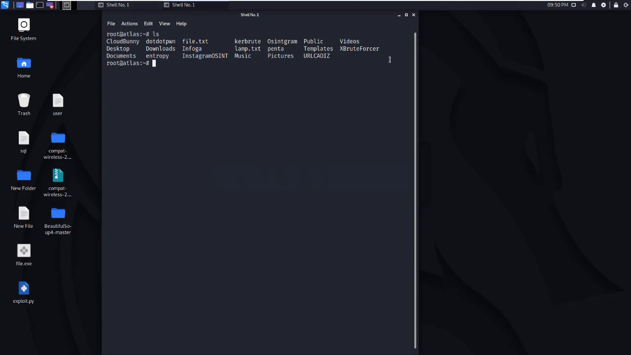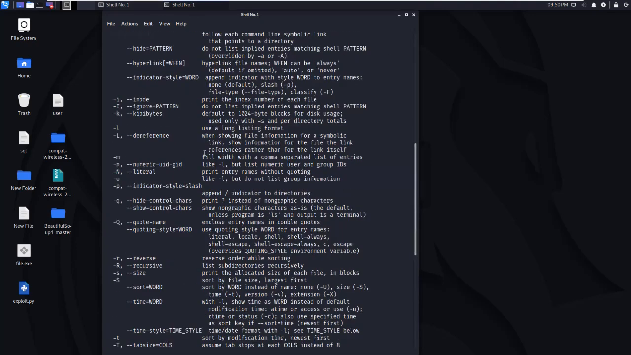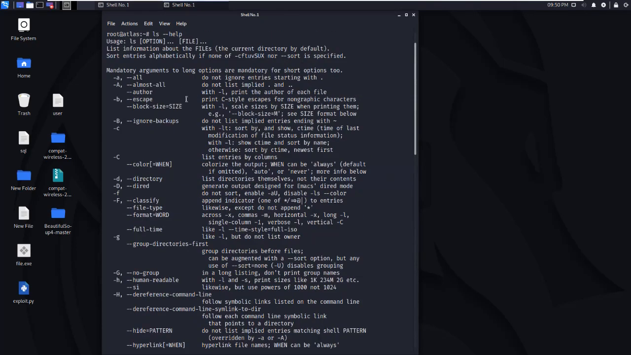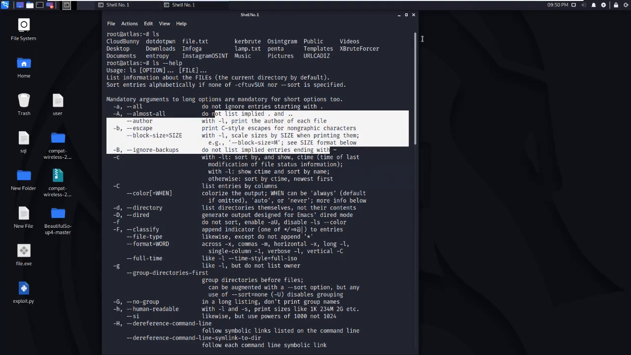So let's see what happens when we type ls --help. Oh, let's see all of the switches with explanations of them. So if you are ever curious about any command in Linux, just type -h or --help after that command, and you can see it working with a full command description.